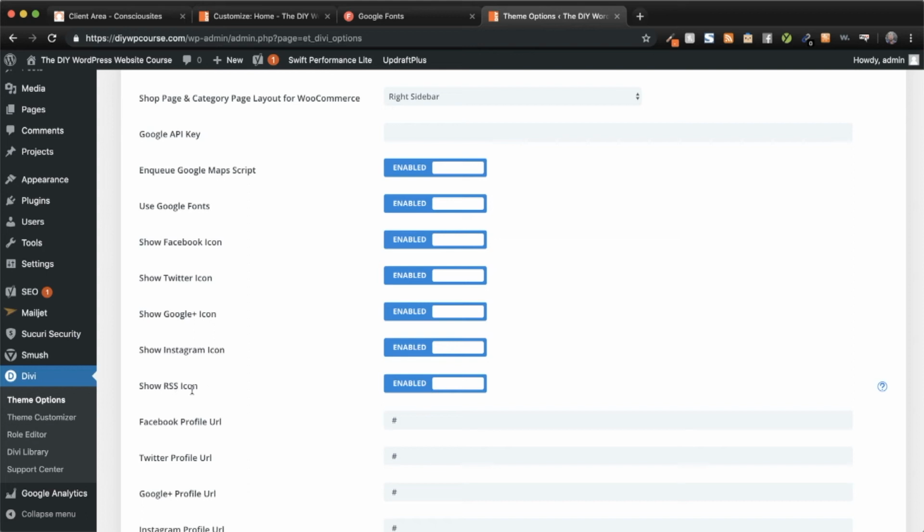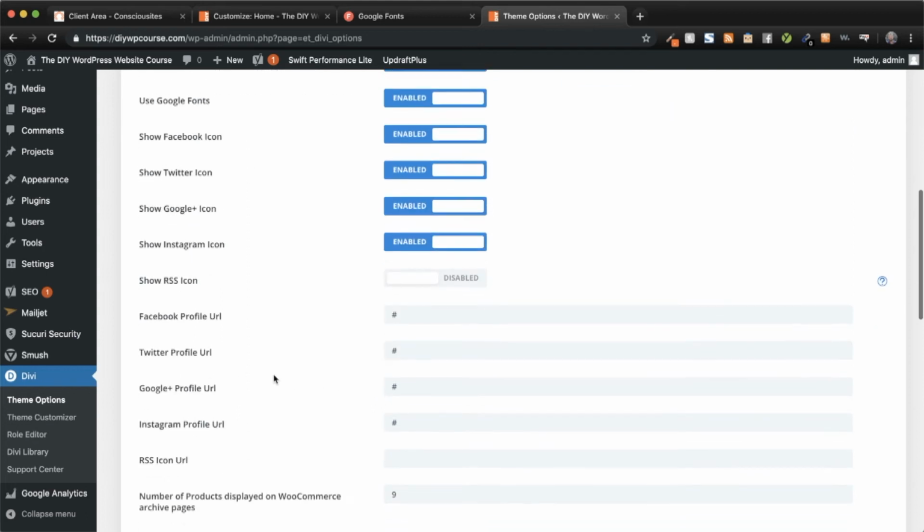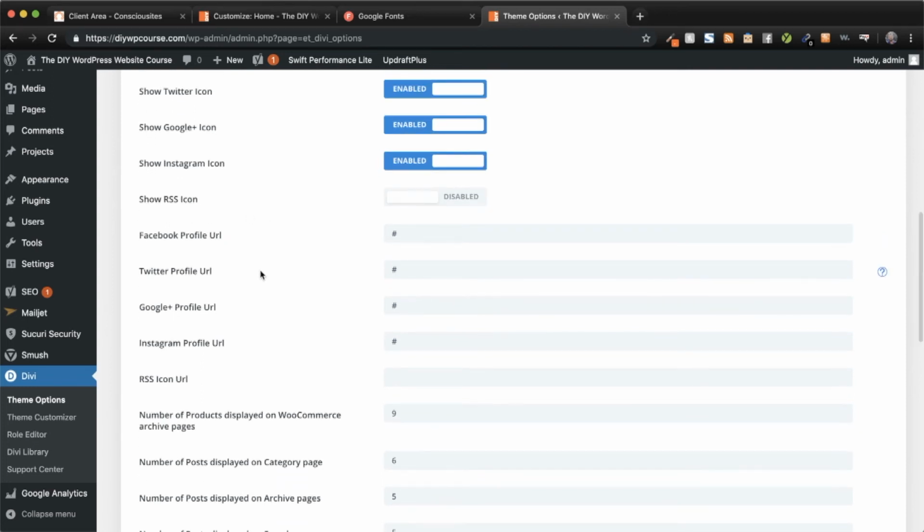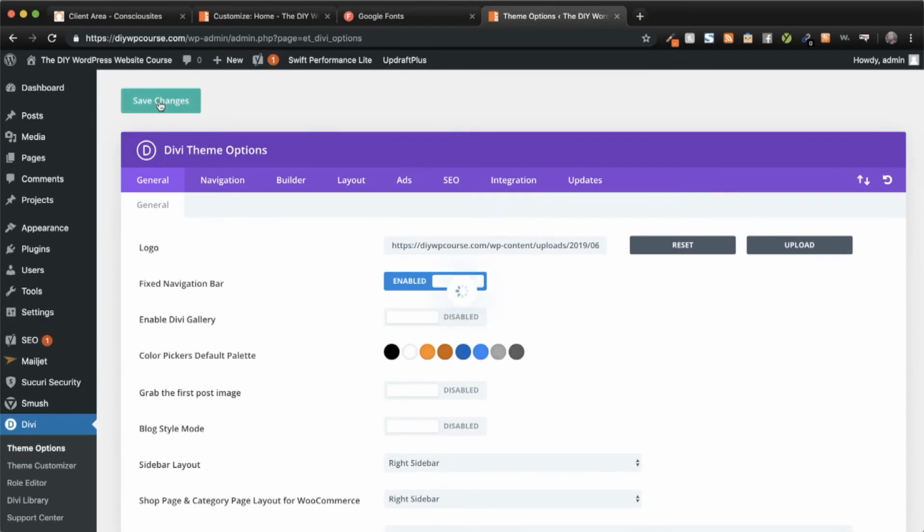I actually don't like to enable the RSS icon. I think that's kind of a weird icon. Most people would not really click on that. Unless you're a blogger, most people don't even know what that is. So don't even worry about it. And then here you will place the link to your Facebook profile, Twitter, Google+, and Instagram profiles there. Click Save Changes.